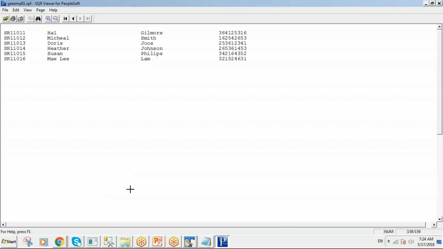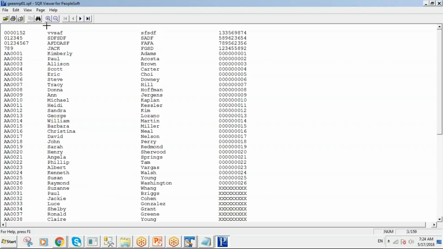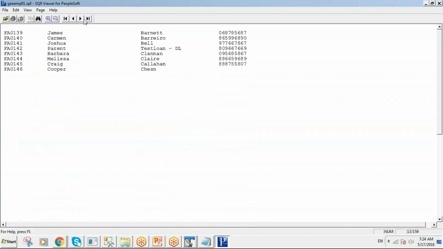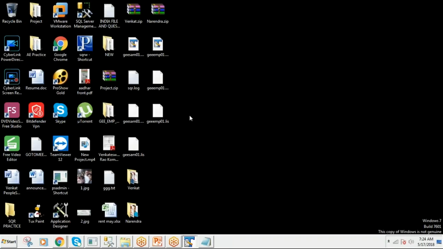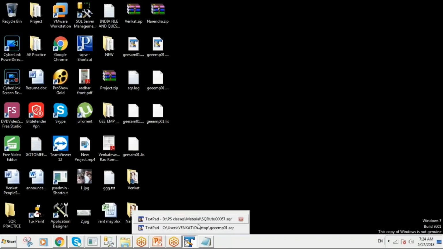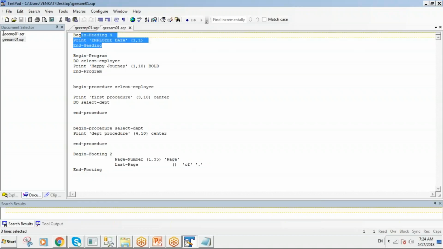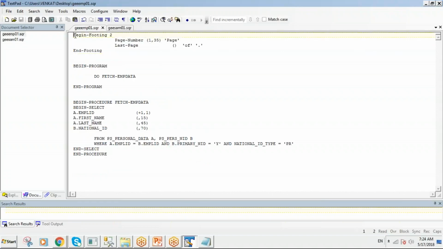Now if you would like to put a heading for each and every page, employee ID, first name, last name, national ID, we can put it like that. We can place the heading. The heading part is already there in our program. Let's try to copy this heading part and place it here.